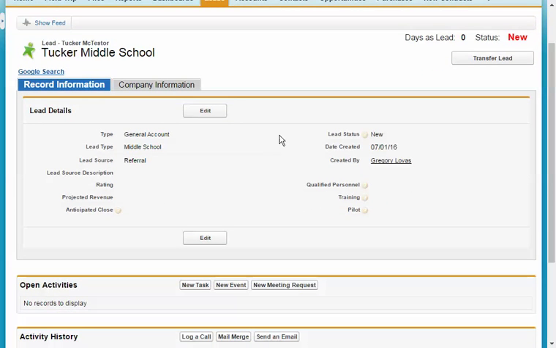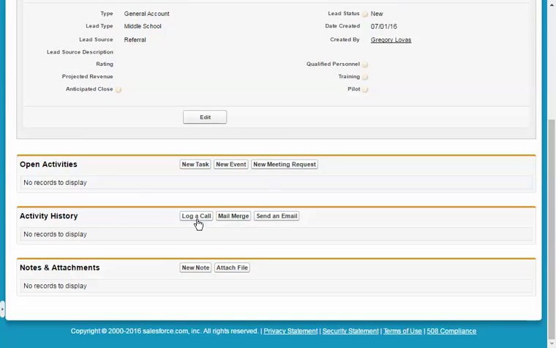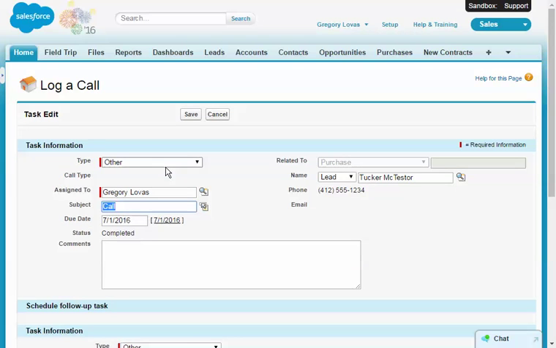As you're working the lead, most likely you've already made a phone call or communicated through email, and now you should record at least that you have the first contact. To do that, we're just going to go into log a call. We'll say it's an initial contact, put in some comments, whatever. You can leave all this information pretty much the way it is. This is what associates it to the lead record.